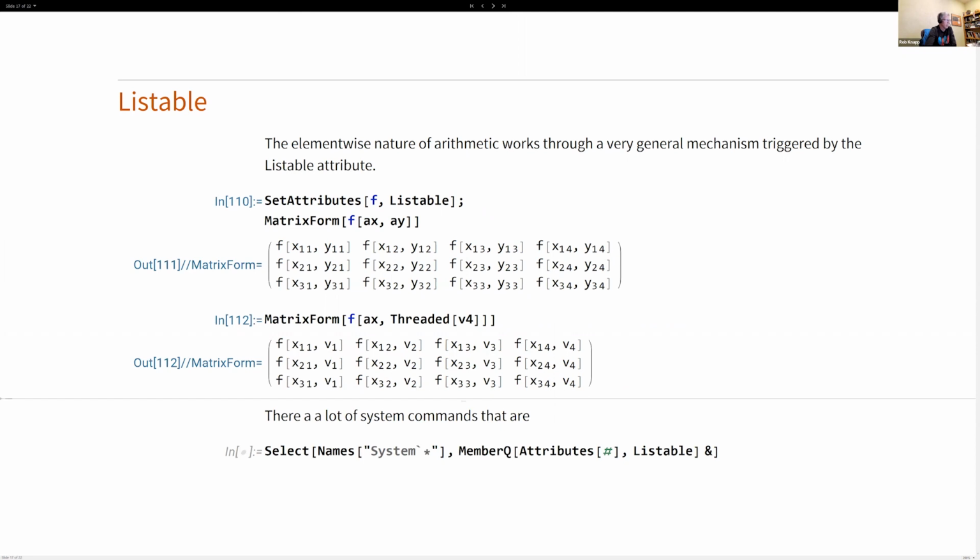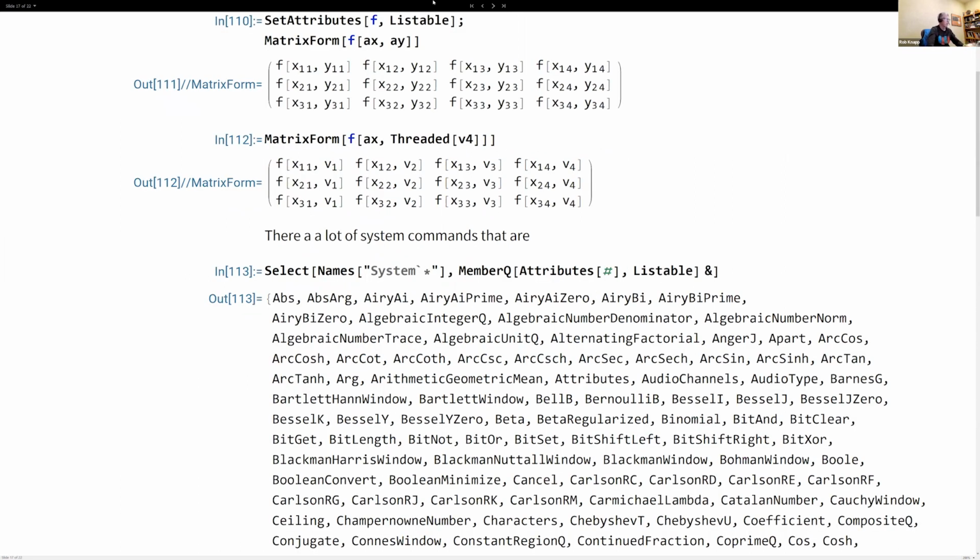It applies to the elements. Now, there's a huge number of commands that are Listable. Basically, all the arithmetic, Arg, and so on. And that's a useful list to look at if you want to get an idea of what is Listable.